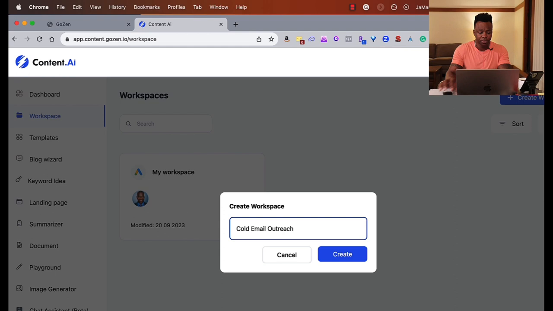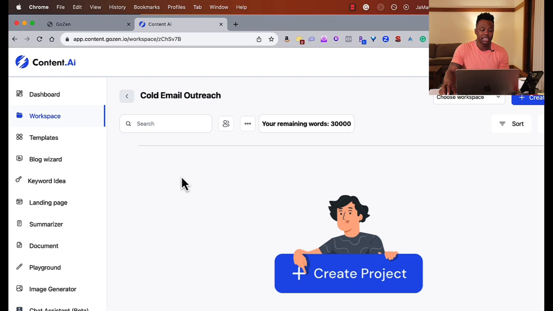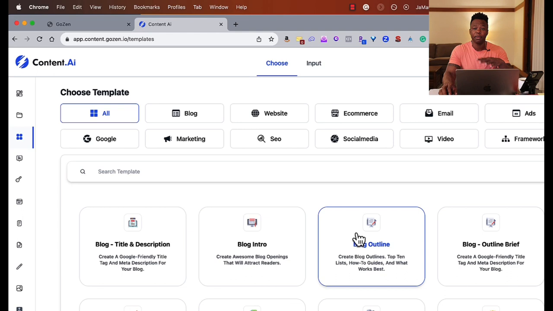Okay. Now, when I go inside this workspace, it's going to allow me to create a project. Creating a project is pretty simple. I'm going to hit create. And now we come here to the list of all the templates available. As you can see here: blog templates, website templates, e-commerce, email, hint, hint, we're going to be diving in there in a second, ads, Google, marketing, SEO, social media, video, and then different frameworks. So we're going to come right over here to email.